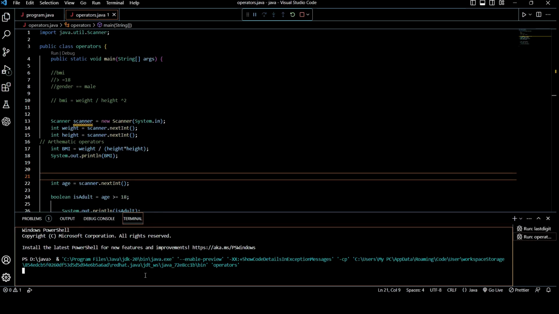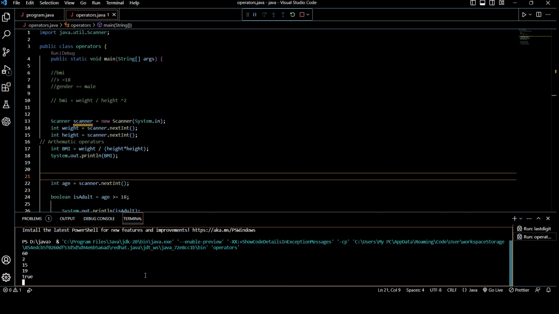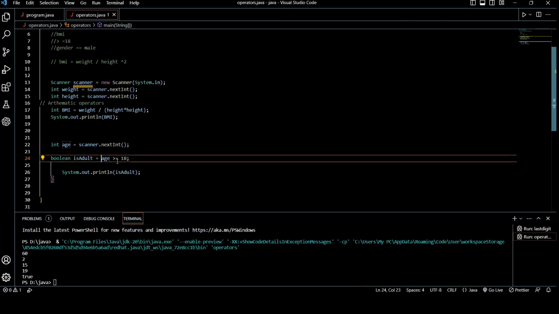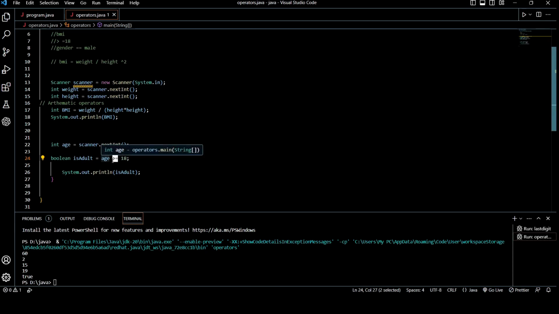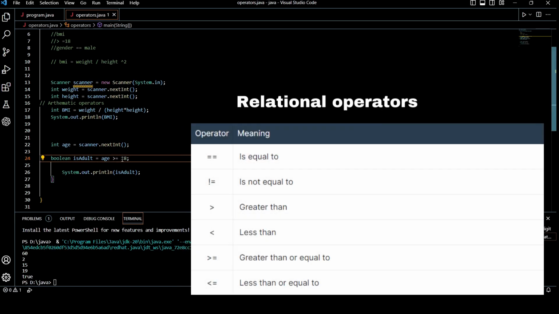Here we need to enter the weight first and then the height. We got an output BMI value of 15. Next we need to enter the age. Let me enter 19. Here you can see true. So the person is eligible for the army. Here we used the greater than or equal to symbol, which is a relational operator. Here is the list of them, which you can go through.